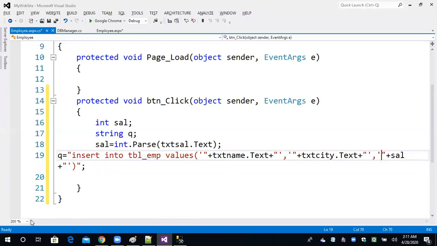Okay, so you just look at the query: insert into tbl underscore emp values, single quote, double quotes, plus txtname dot text plus double quote, single quote. For demonstration, I am just breaking the query, but it is showing the error.